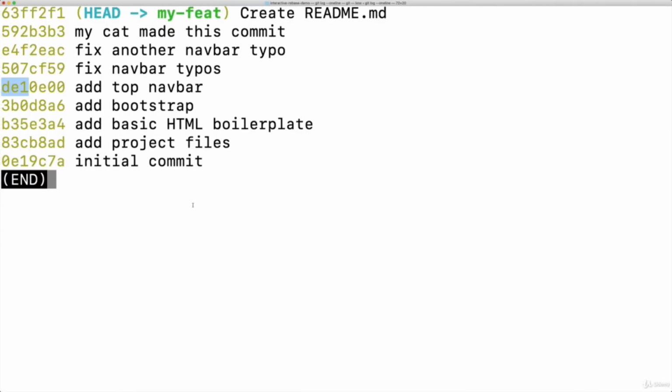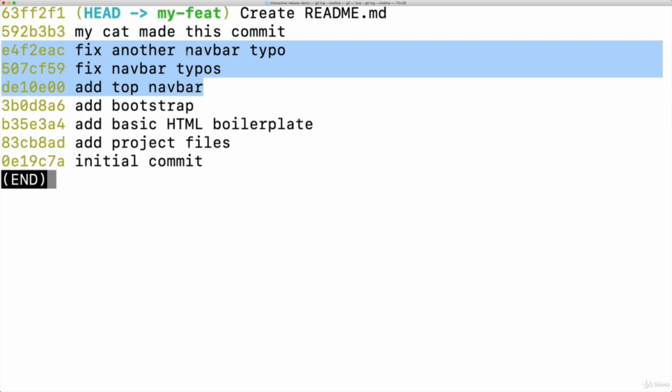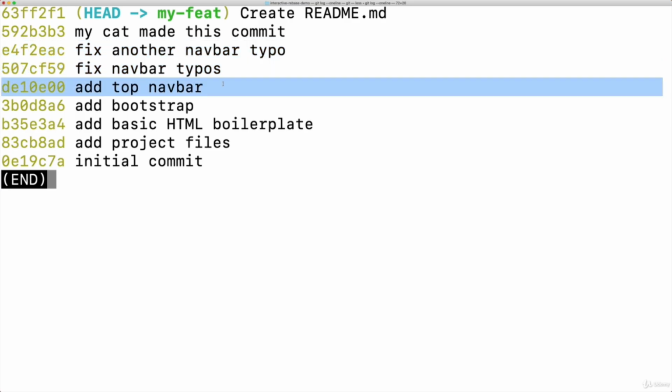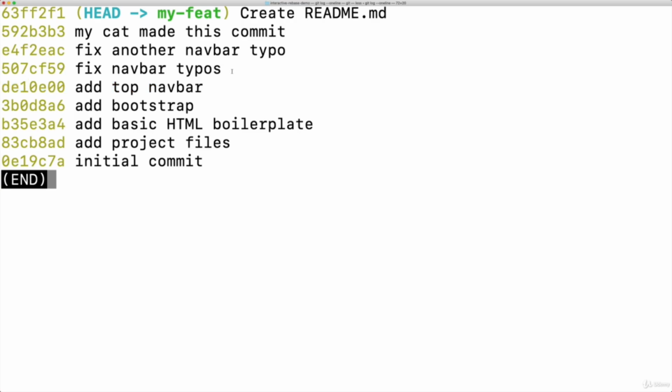All right, so I'll do one more example. We have all of these right here. Fix another navbar typo, fix navbar typos, add top navbar. If I want to combine, I could combine these two. They both are just fixing typos in the navbar. I could do that. Or I could combine all three of these and just have one add top navbar if I wanted to. So why don't I try that?